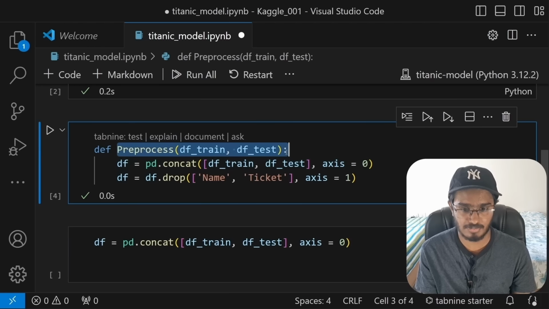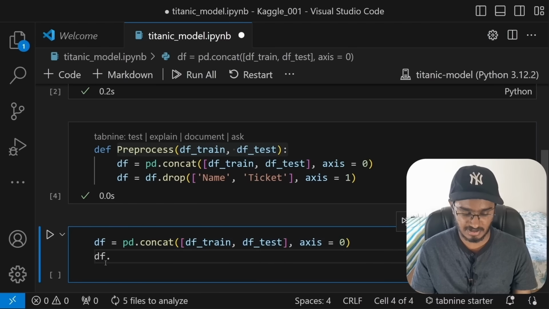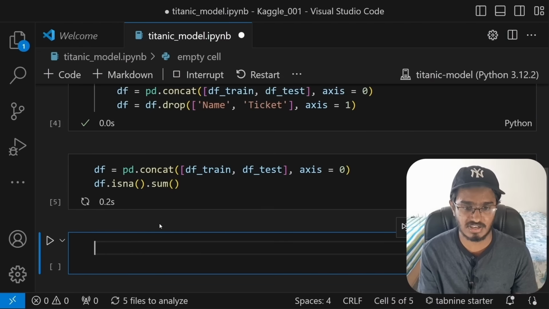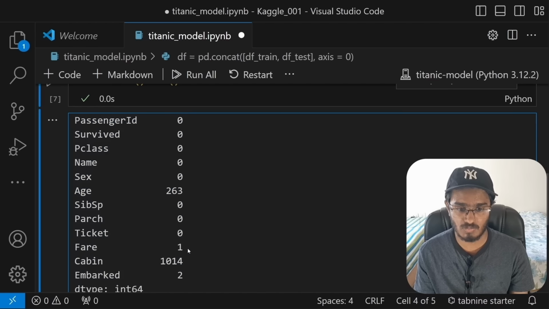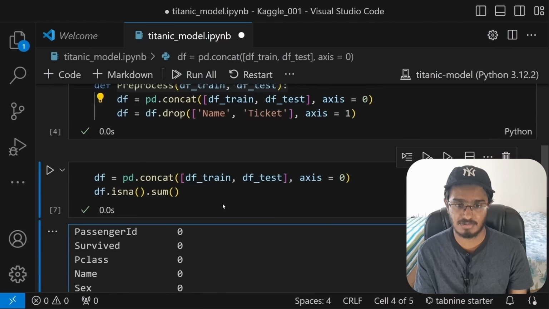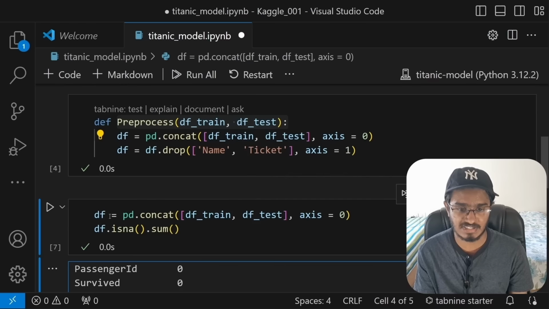This will go as a pre-processing function, and this will be for our reference. Now here, if I type in isNA.sum, this will give us the none values in each column. We see that we have none values in the age column, the cabin column, a couple in embarked and one in fare. So we will have to deal with all of these, but before that, I want to show you how the data looks after dropping the name and the ticket column.